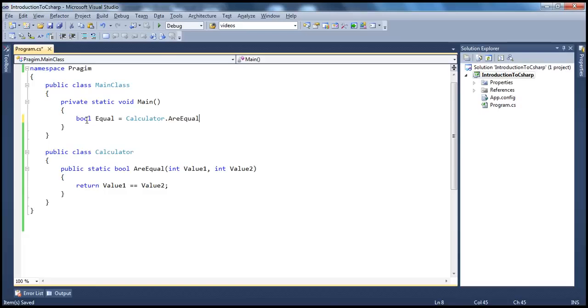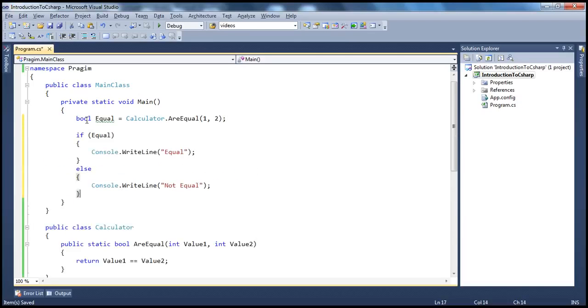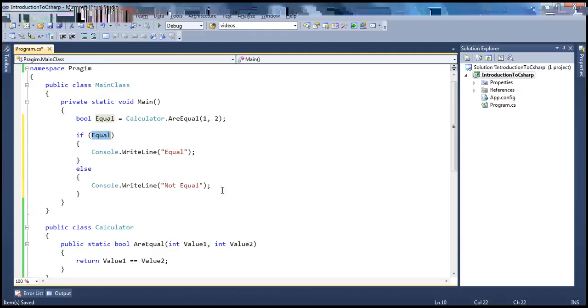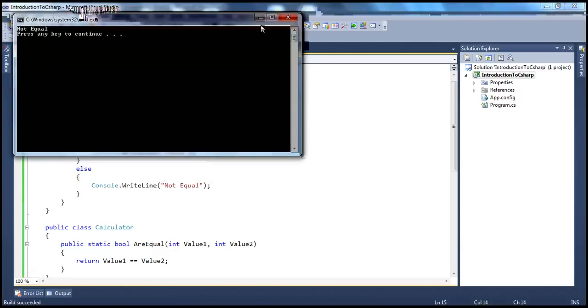Let's declare a boolean, equal is equal to Calculator.AreEqual. Since the method is a static method, I can just use the name of the class instead of creating an instance of that. Let's say, for example, I pass 1 comma 2, they are not equal. And then if equal, we want to say the numbers are equal, otherwise not equal. Very simple code. Now if we run this, obviously since these are not equal, it will print not equal.